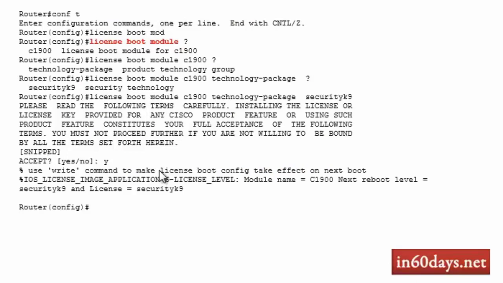In order to do the right to use license, you issue the license boot module, and then you'll see what choices you have. On mine, it's license boot module, my model number C1900, and then I've chosen the technology package. I've got securityk9 to choose from and security technology also, and you can see in the outputs. So I've issued the technology package securityk9, I've accepted the license, and then it's installed the license for me. Then reboot the router and your new IOS will show.